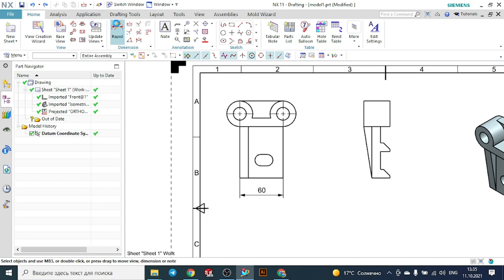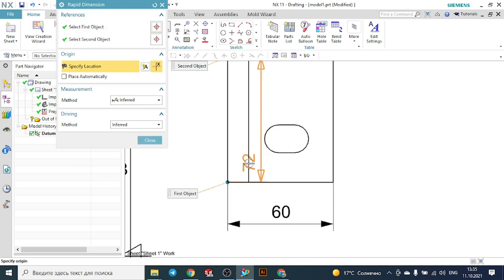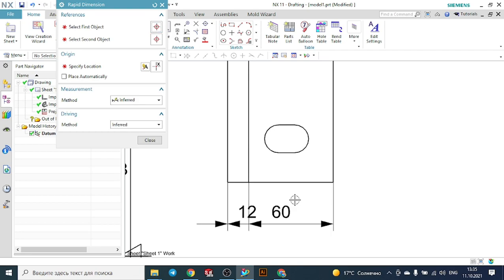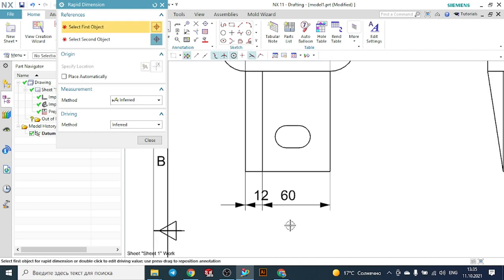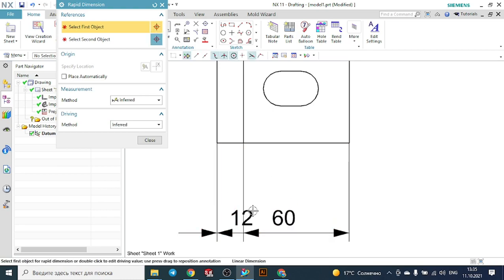So let's use the rapid dimension. So this one and this one. So this is the dimension of this point. So you can locate it in a better position. You can move it like here and so on.